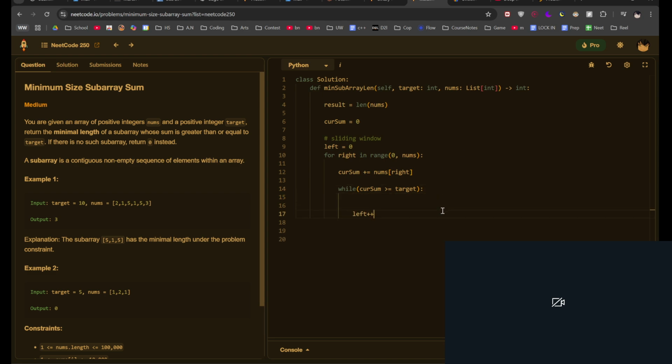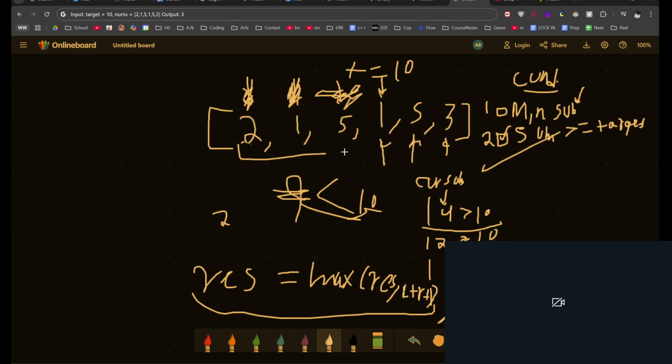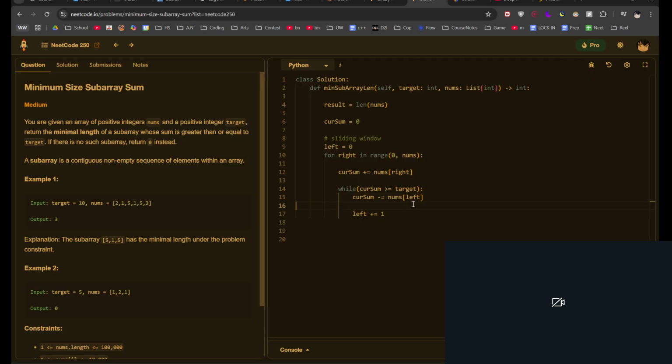Plus equals 1. We're going to increment the left guy at the end, but the thing is we should do current sum minus equals nums at left. So the idea is we're basically just simulating this. We have a current sum that represents all the sum values from here to here, right? And we want to subtract this value, which is basically moving this pointer up and saying our new sum is this amount. So that's what we're doing. So our current sum minus equals nums left.